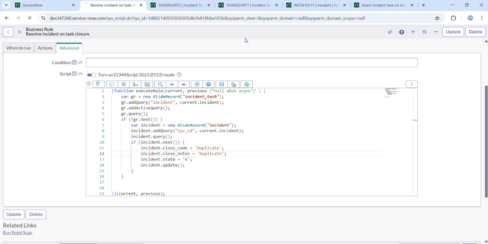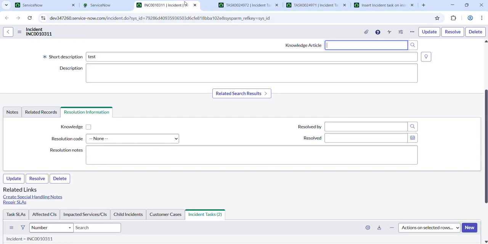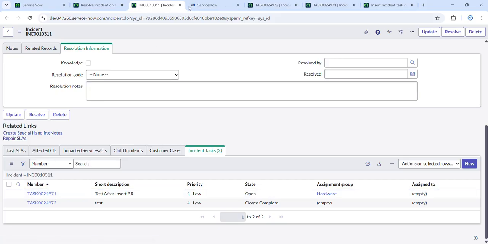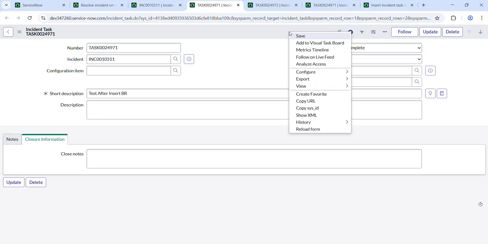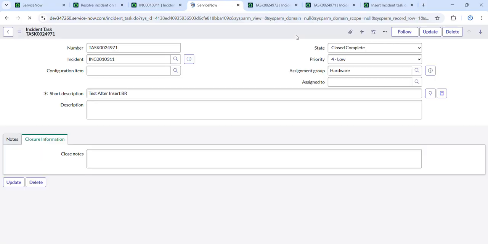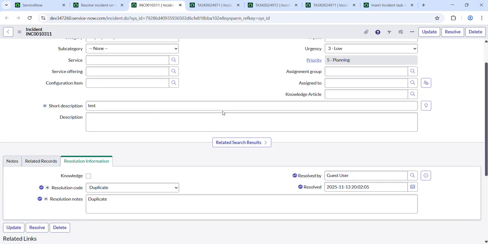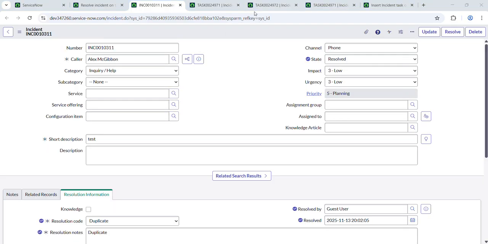So just save this. On incident, we have one closed and one open. Let's just close the second one also. Okay, let's move to the incident. Yeah, this is how it is resolved. So we have resolved this incident using the after update BR.